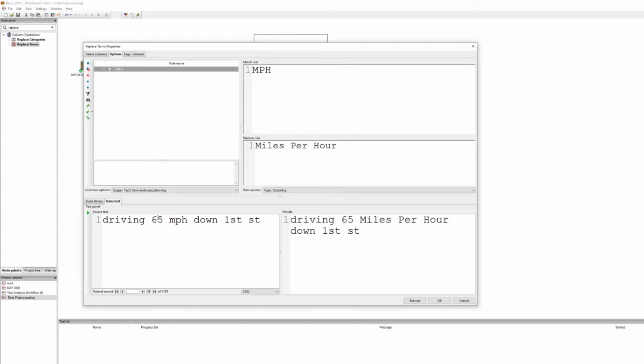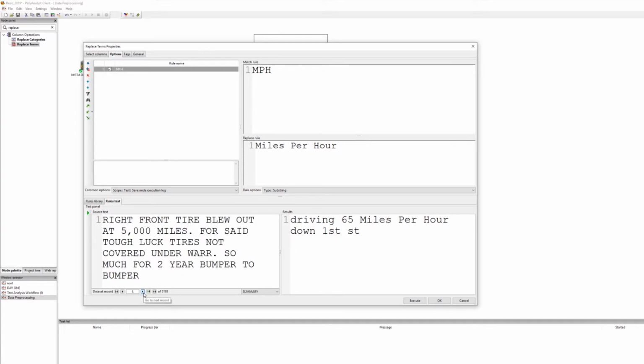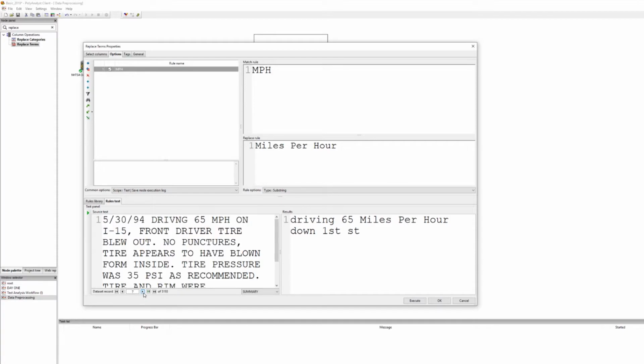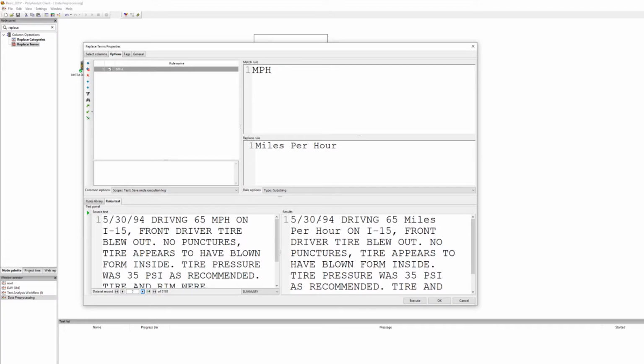Another neat feature about the test panel is I don't have to just manually type in or copy in some data. I can actually go to the data set that I have this connected to and look at the columns there. We were interested in the summary column, so I've selected the summary column down here, and now I can browse through the data and apply my rule to any number of these. For example, here we had that driving 65 mph again. Let's apply our rule to this. This is what it will look like after the fact. So miles per hour. Good.